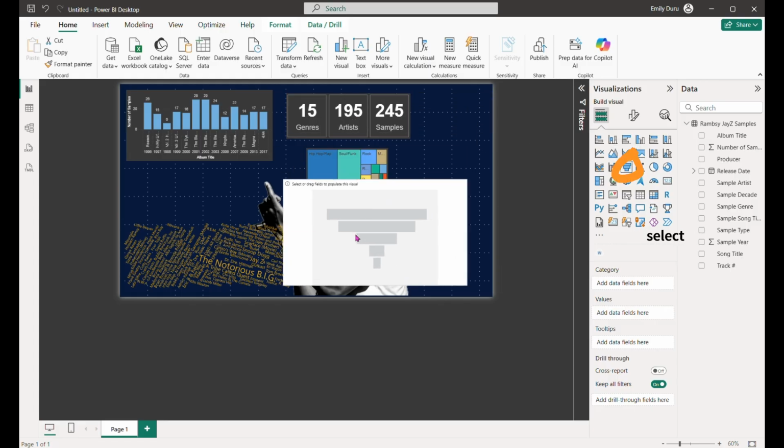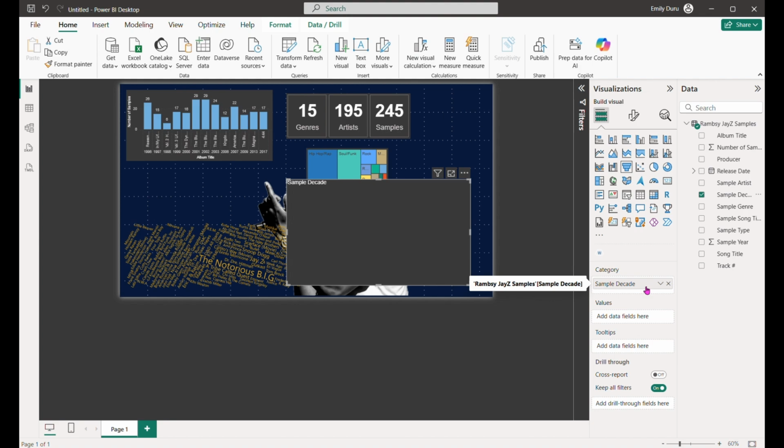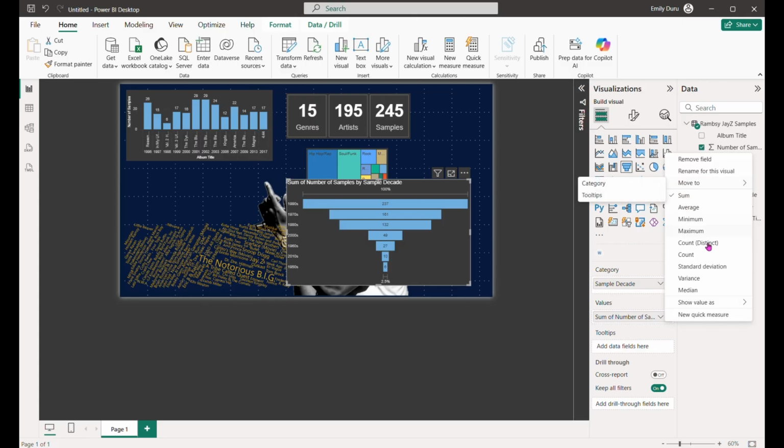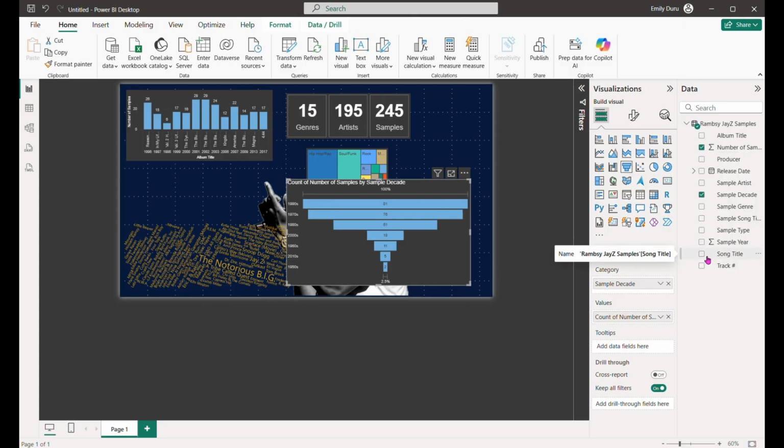Select funnel under the visualizations tab. Under categories, we're going to want to drag sample decades from the data. And under values, we're going to drag number of samples from the data. I also changed the data type to count.